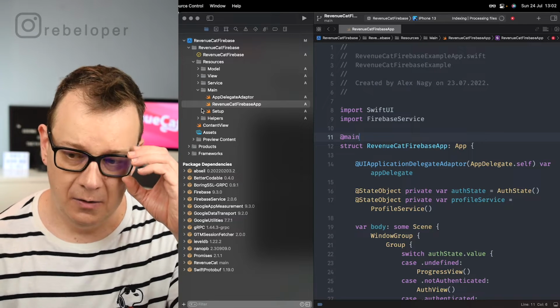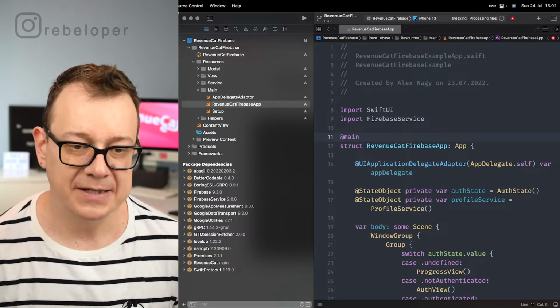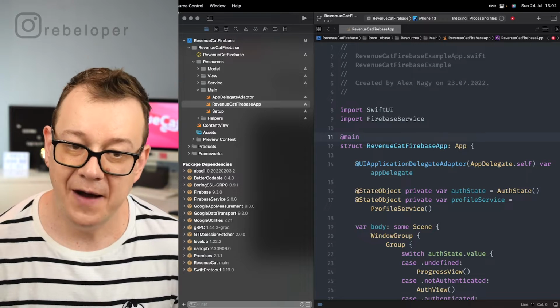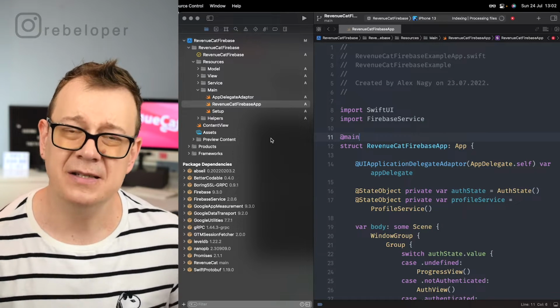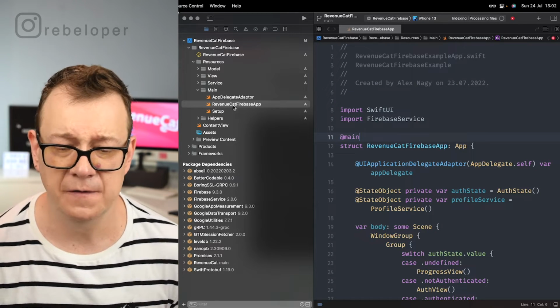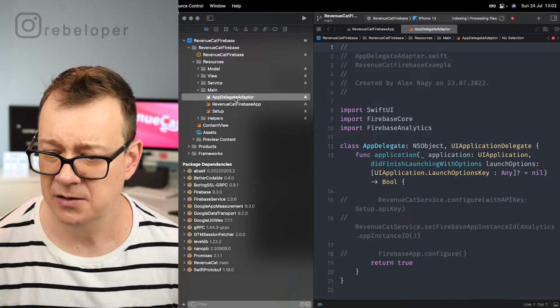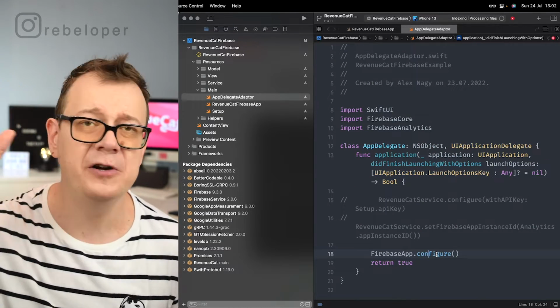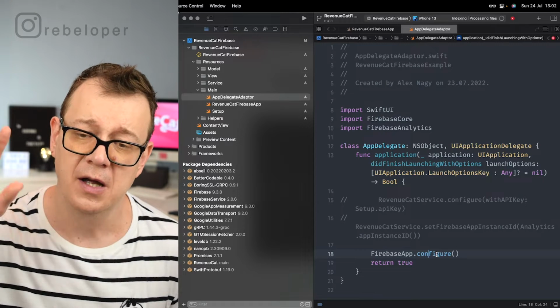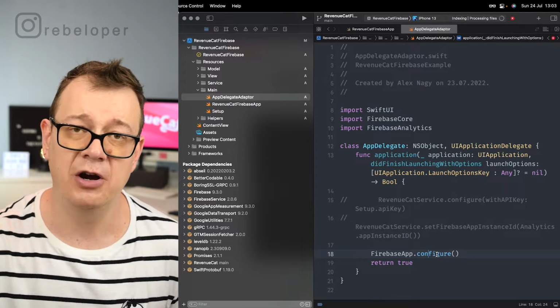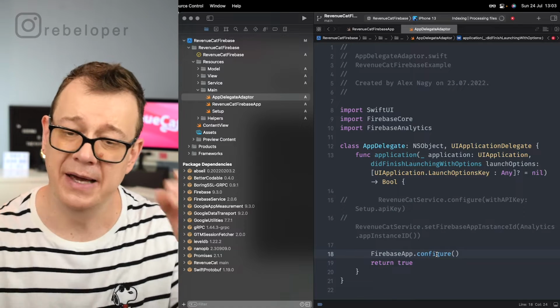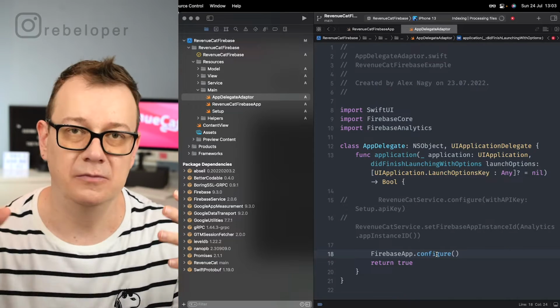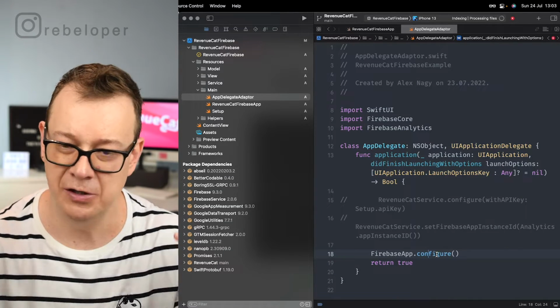Also, what else do we need to do? Yes, we want to add Firebase app.configure, because after a while we are going to configure our Firebase. So right over here, as you can see, all you have to do is just uncomment. Feel free to go through all of the files that I have added right over here. It's simply the basic setup for having in-app purchases with RevenueCat.